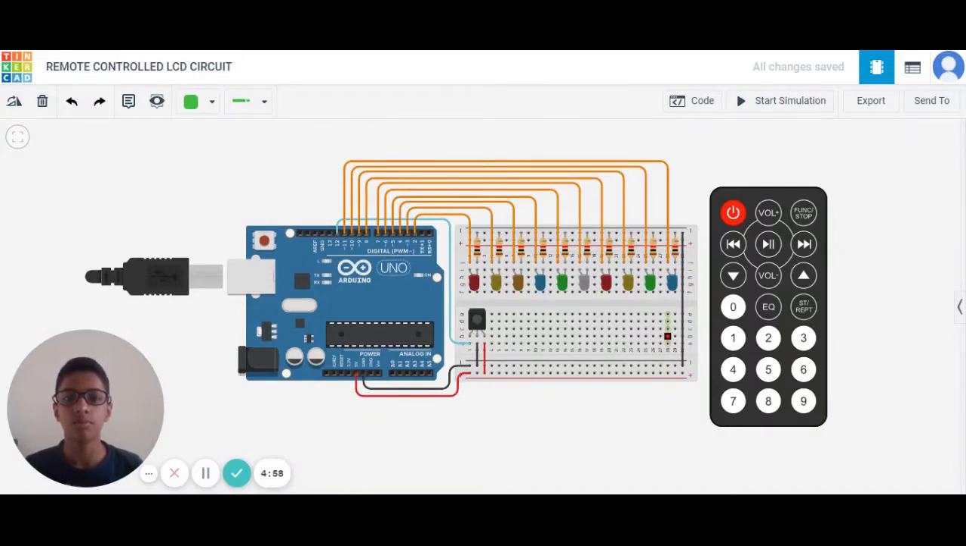Hello, welcome to my new video, and in this video I will show you a remote controlled LED circuit in Tinkercad. In most events and occasions, we put LED strips to decorate things. Now let us understand the logic behind it.